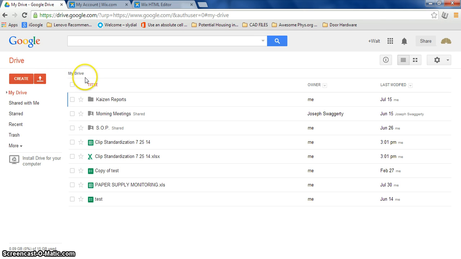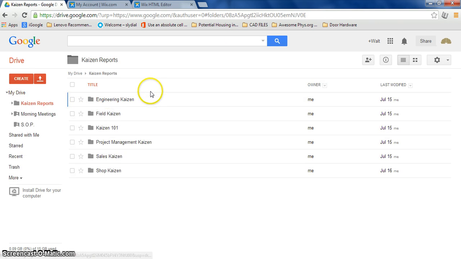First and foremost, we want to keep this as a very organized file structure. So we have our Kaizen reports. Once we enter this, you'll see that you can have nested folders. So we have a folder for all the other Kaizen events that have taken place and other content that is on our Kaizen website. The next step is going to be creating a new folder to have a new web page or a new Kaizen event that we completed.